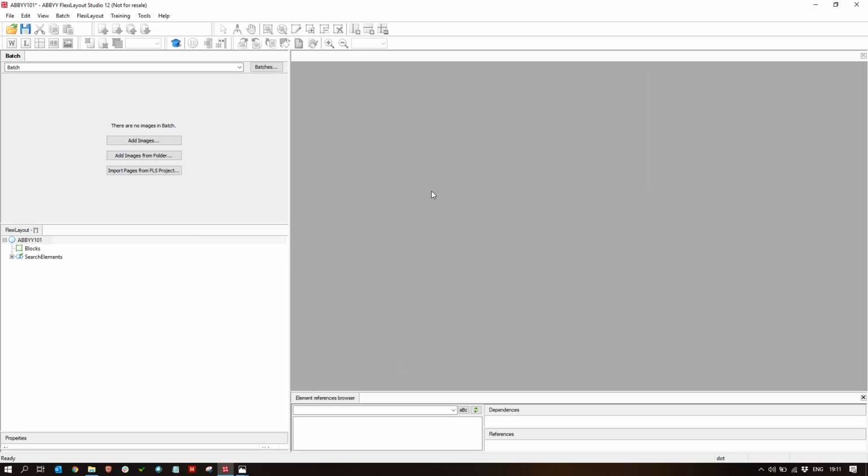With that, our project is set and we're ready to configure a batch or add images to the default batch. And this will be our topic for the next tutorial.